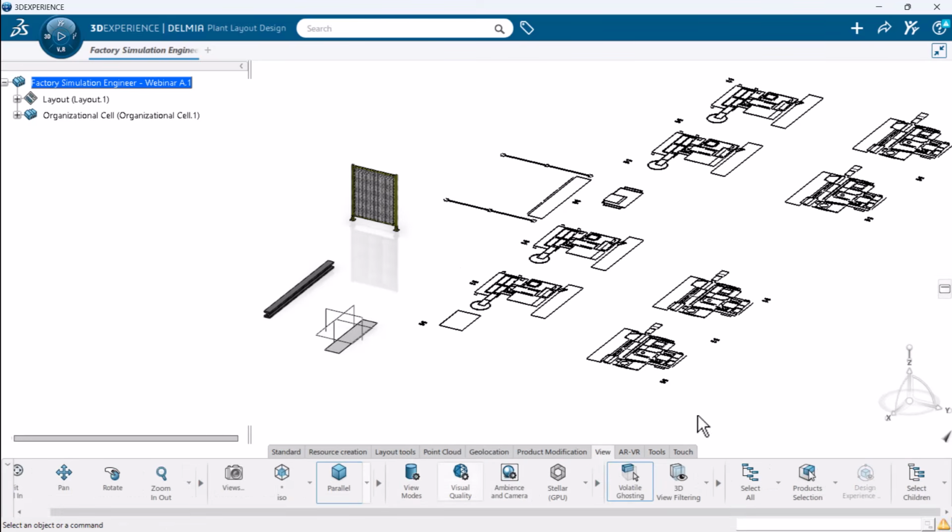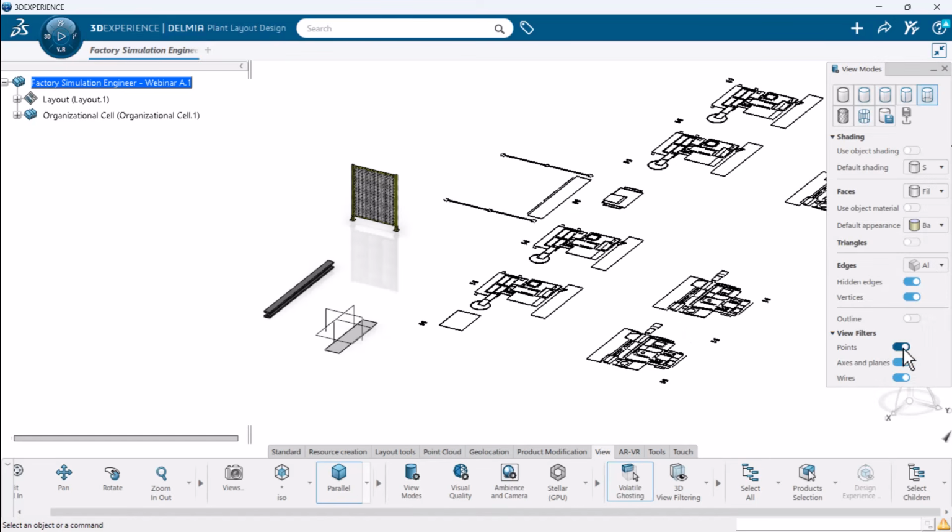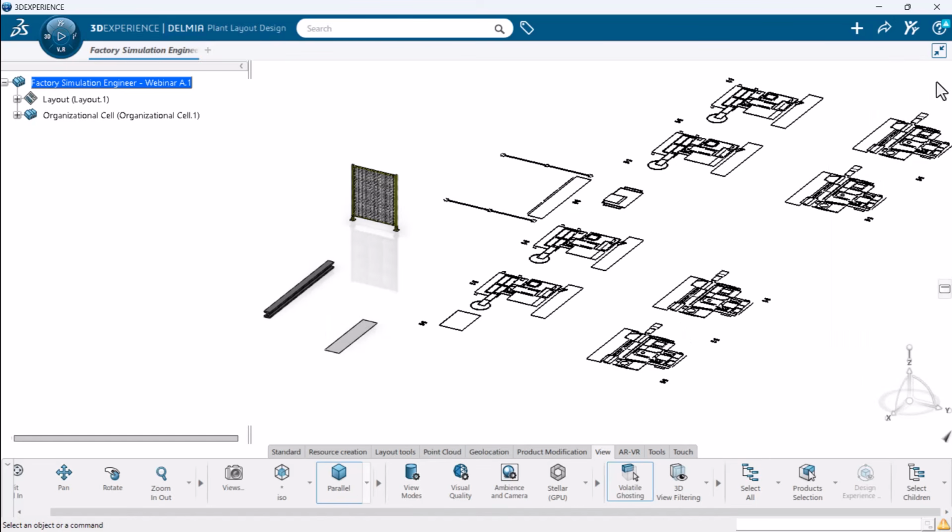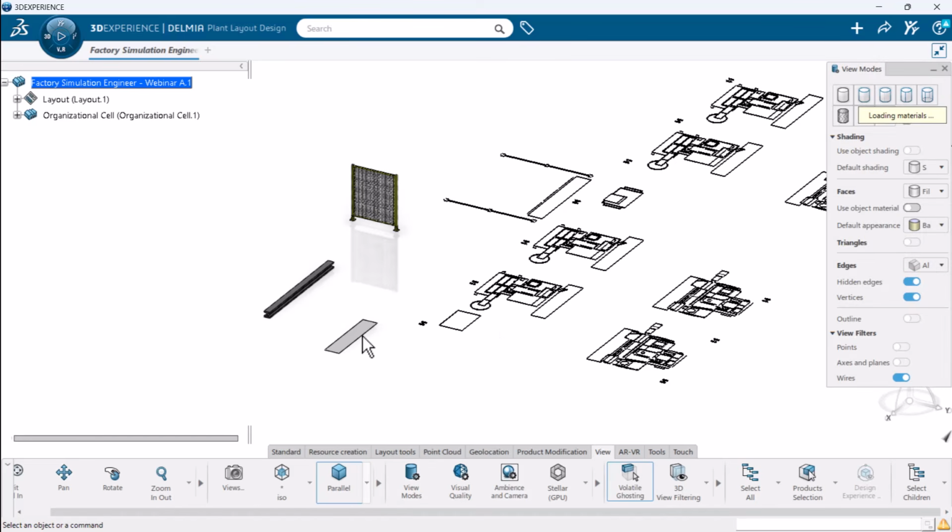At the moment, it appears as a plain gray mat because the object material is turned off in my view modes. I can adjust these settings to display elements like individual axis systems or modify the geometry detail level within the frame.